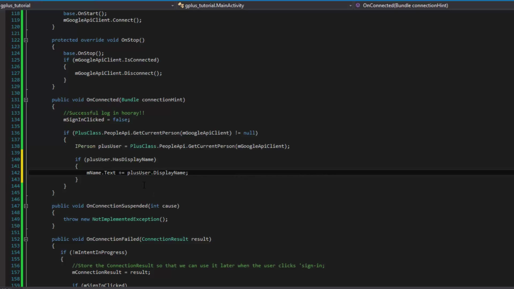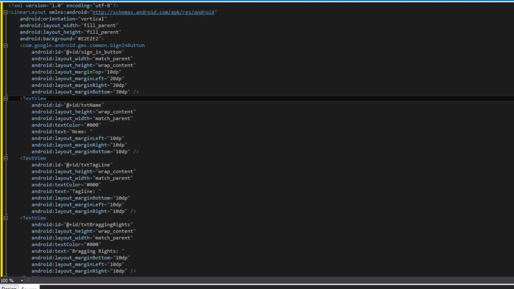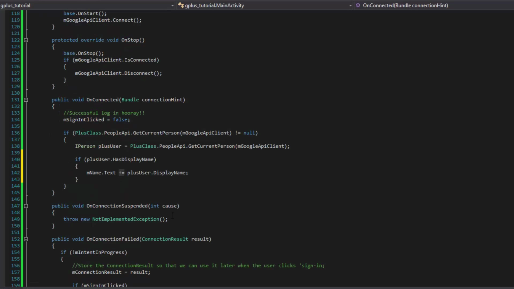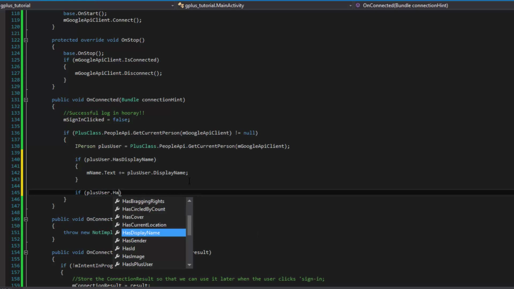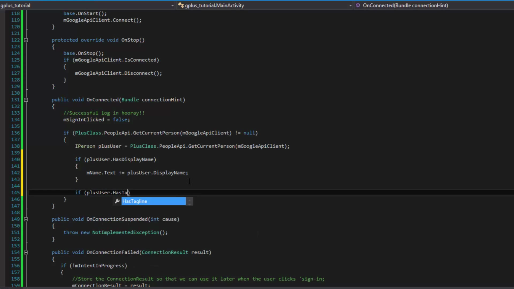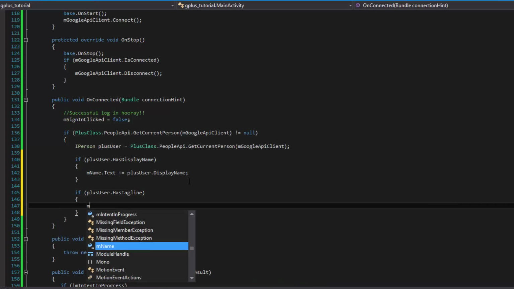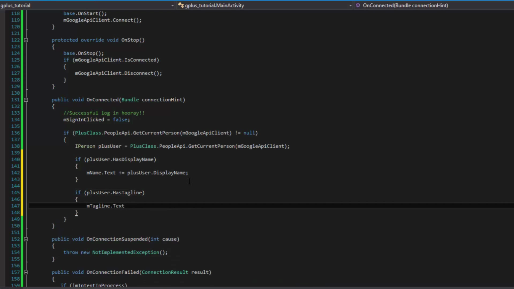Now what this is going to do, guys, is take the text view and set the text, and it's going to do a plus equals, so it keeps the text that's already existing. So name plus equals display name. That's all that's doing, and we're basically just going to do the exact same thing for all of the other stuff. There's other stuff that we can grab from it, like has tagline. So if the user has a tagline, then we want to concatenate the text of the tagline.